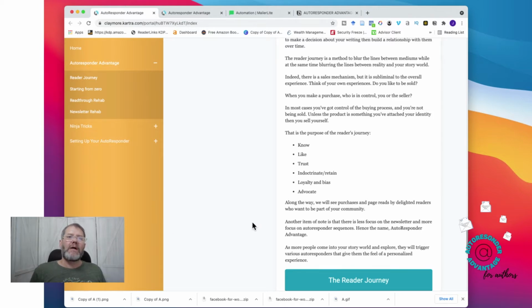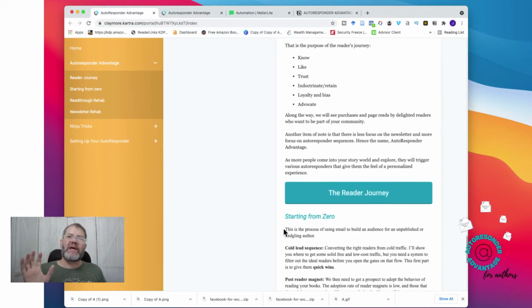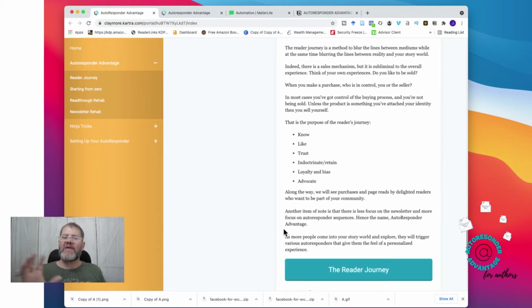So the reader journey piece is about how you map that out and think big, and how you're going to think about these stories that go from cold traffic to warm traffic to somebody that's bought your book and is getting to buy future books. All of that is part of this big picture that you've got to paint, so that you know what to fill in as you build out the next sections.